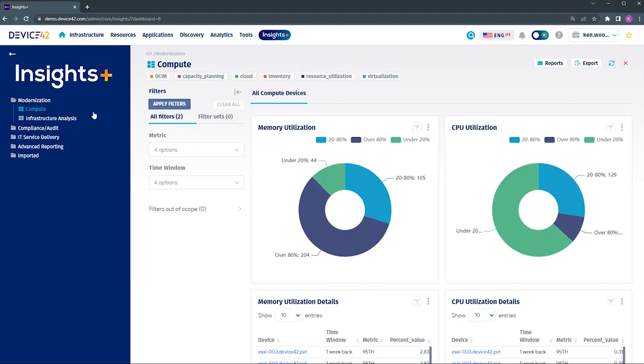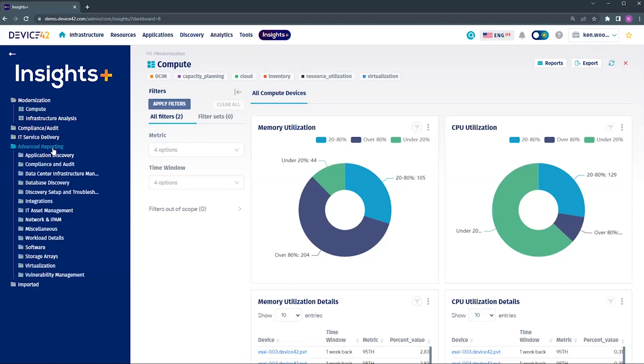One other thing we did as part of this feature change is we ported over a majority of the advanced reporting reports that existed in that tool within the product. Really, we're trying to set up Insights Plus as the go-to reporting tool for all of your needs, and this was part of that transition.